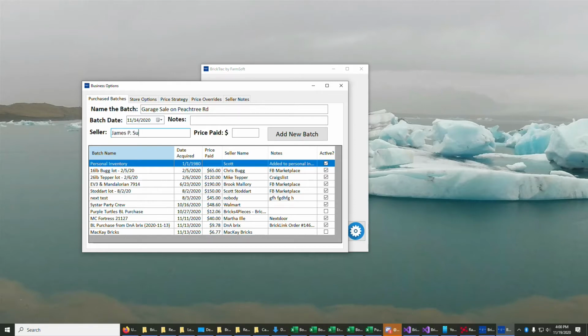James P. Sullivan. And last is the price. Again, totally optional, but always include it if you can. This is what gives BrickTrac its power. I paid with a $20 bill, so that's it, and we're done.